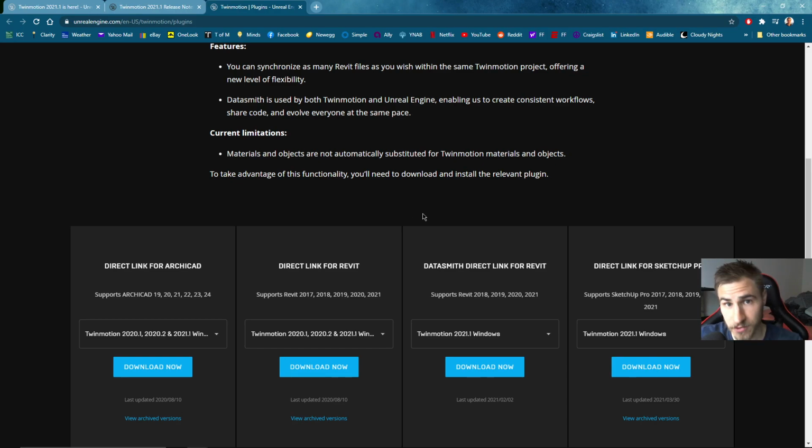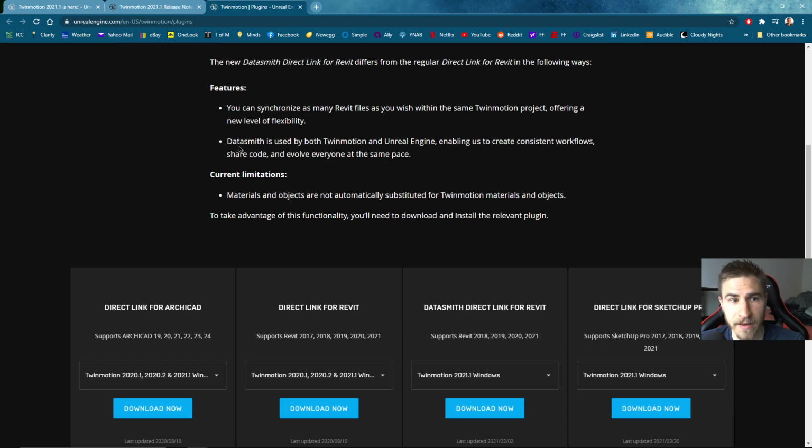But what's also game-changing, and honestly, to a degree of what I'm more excited about, is that this right here, Datasmith, of course, it's used by Twinmotion and Unreal, but it's allowing us to synchronize as many Revit files as you wish within the same Twinmotion project. And so what is that telling us? Well, if we look at this further, that's saying, well, maybe I have that canopy I'm designing in Revit, and I have 5 options of it or something.